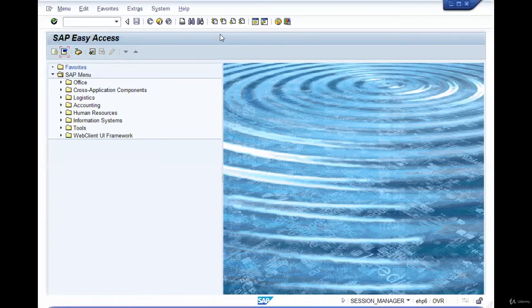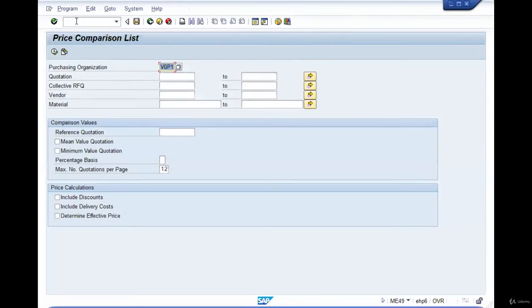After maintaining the quotations, now we need to do a comparison of quotations. So we go to ME49. In the SAP system, quotations are compared and ranked only on price. For pulling out the relevant quotations, you need to enter the purchasing organization and either the quotation document number range or the collective number. Since we have already maintained the collective number, enter the collective number and click on execute.